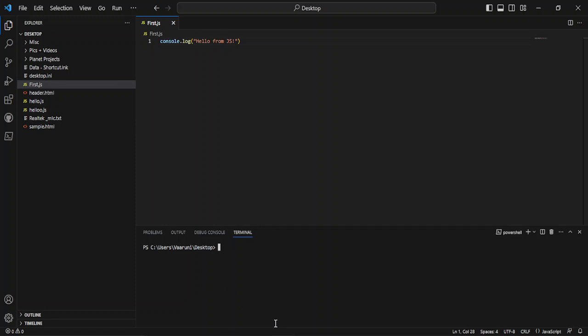Now once you have done this, since you have installed Node, we can use the Node commands to run our JavaScript code. So just write node, put a space and write the name of the file. In our case it is first.js, and press enter. Now you see the code has been executed, which is nothing but printing a line, hello from JS. It is printed over here. That means our JavaScript code is running successfully in Visual Studio Code.